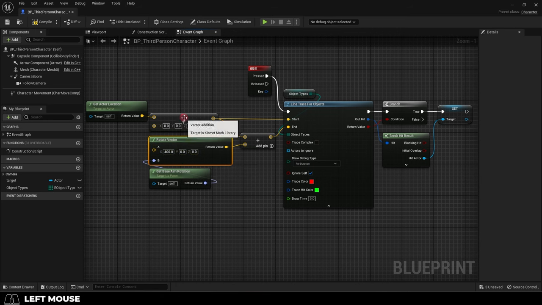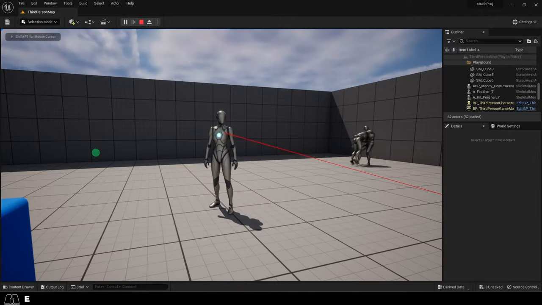For those of you wondering what this is, it's just an add node. When you drag a vector 3 into it, it will look like this. I just added 50 Z so that the line is more level with my character's head.